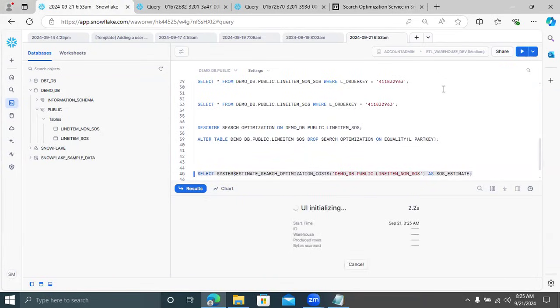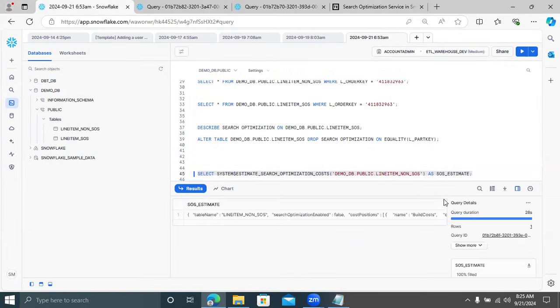Now hit enter. It will take some time, guys, to incur the cost. What are the costs incurred, right? It has to get that cost information. I think now we can get the results.